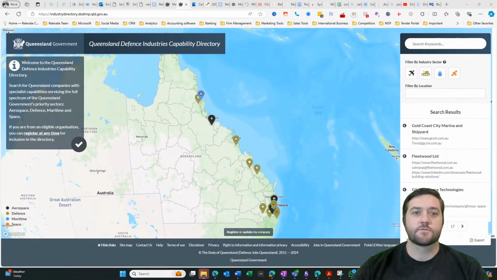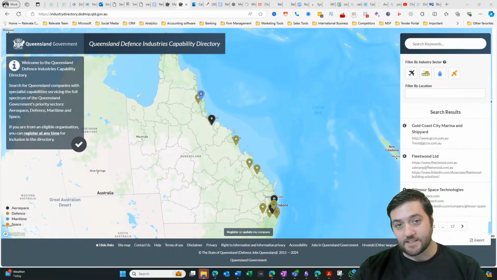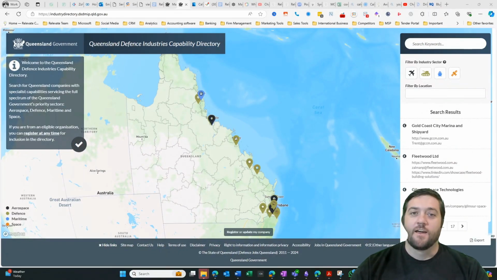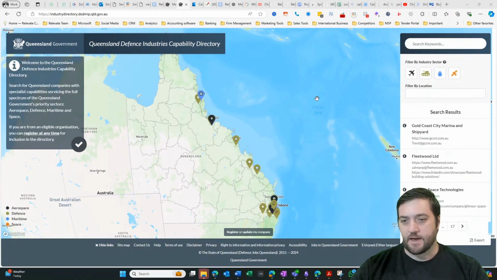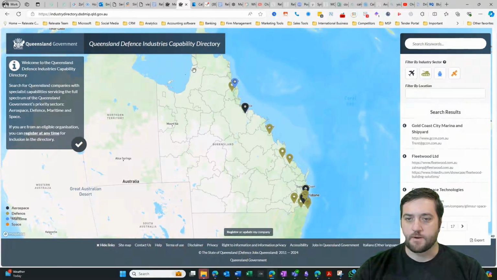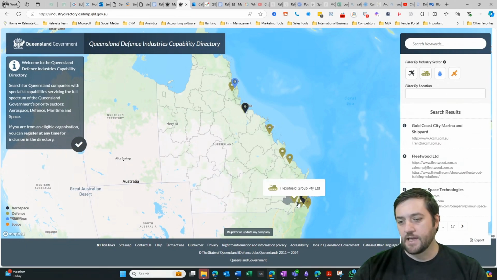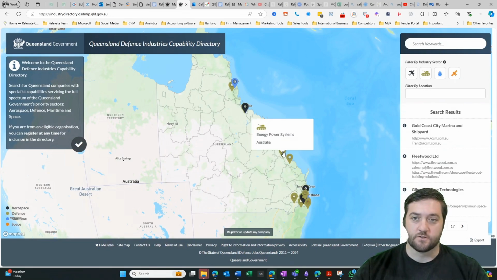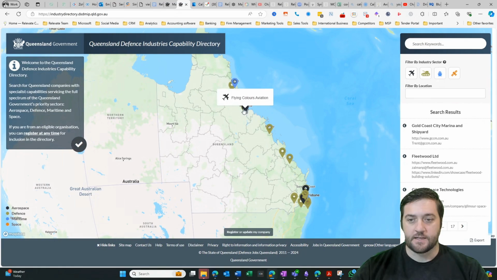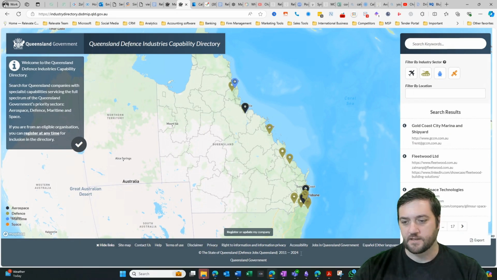So here I am on industrydirectory.dsdmip.qld.gov.au. Yes, I will put that in the description down below. So it's basically a map, and you can click and drag around, and you can see that as you hover over different regions, these are like your LGAs or local government areas, and these pins are the industries that are registered on this directory. And the different colors are represented by aerospace, defense, maritime, and space.